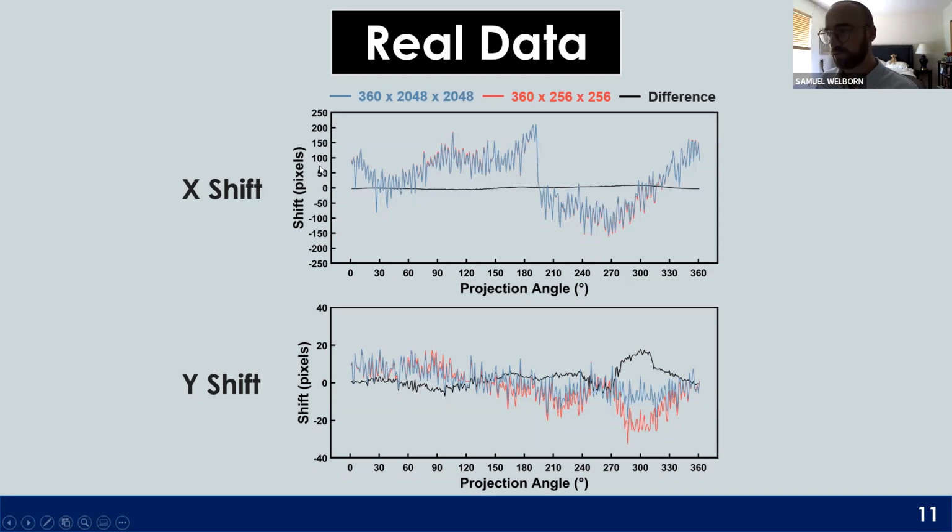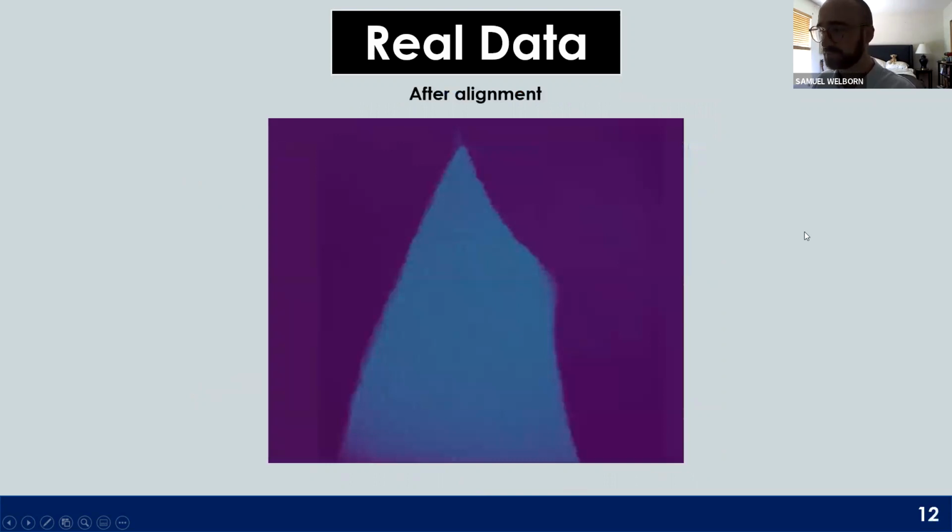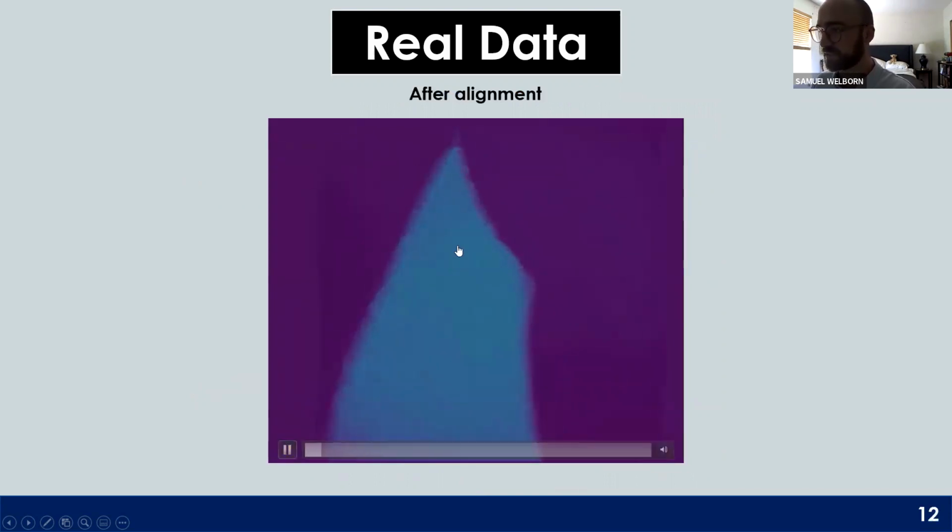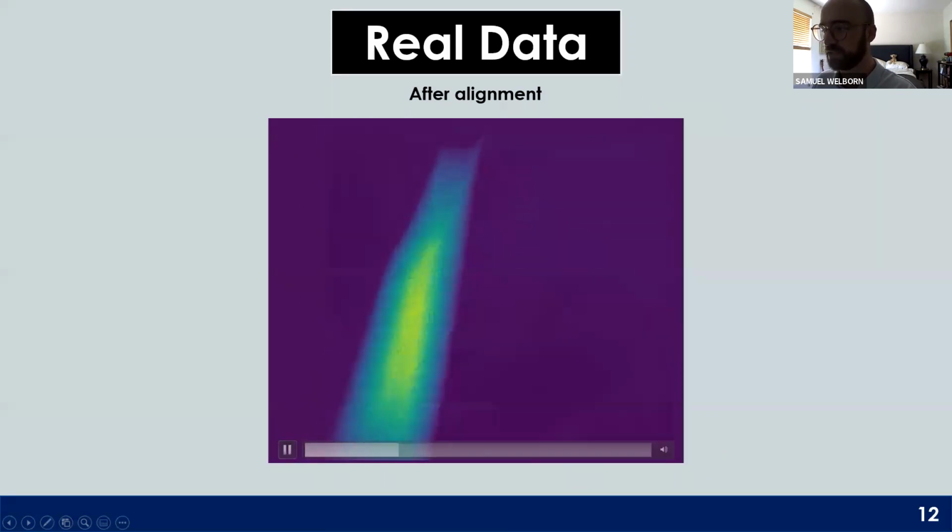So one thing you could do is quickly align with a downsampled data set, and then to really hone in on the full resolution data set, you could do a few iterations using the full resolution. So this is what this data looks like after alignment. You can see that that clearly fixed the problem there.